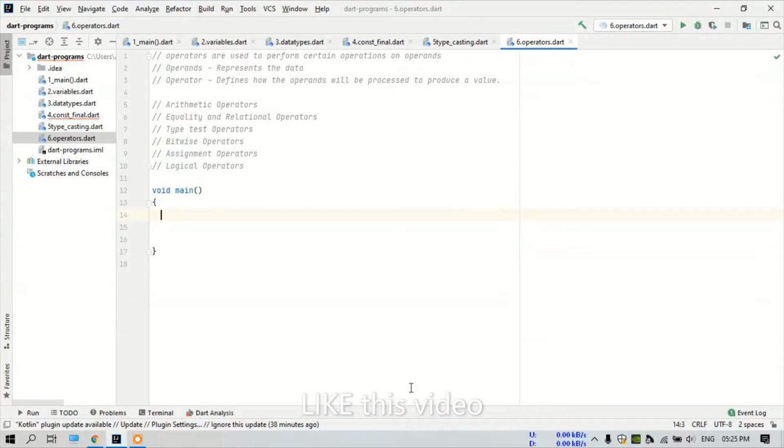The topic is operators in Dart. Operators are used to perform certain operations on operands. Here we have two types of words: one is operands and another is operator. Operands represent data, and the operator is the sign that defines how operands will be processed to produce a result, like plus, minus.